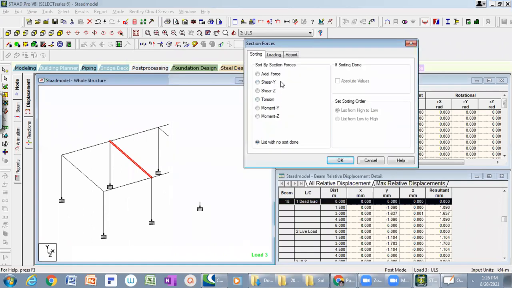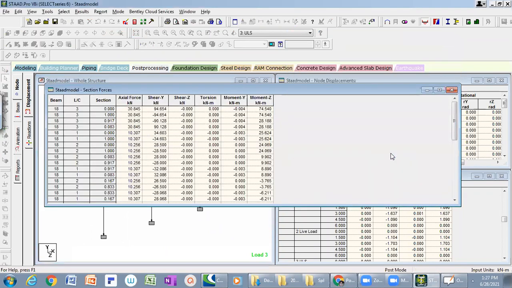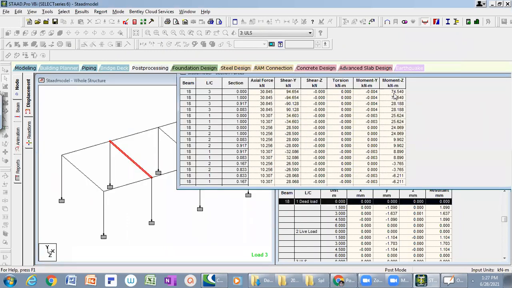So it will be asking for the base. You can sort the values based on, like, if you want to see the moment values, you can click on moment. To distinguish sagging and hogging, you should not give the absolute value. That is, there could be a maximum sagging value and a maximum hogging value. So if you want to distinguish that, please never give a tick mark over here, right? You can click OK. Now you can see the maximum. This is a positive value, in the sense this is the maximum hogging value for this particular beam.